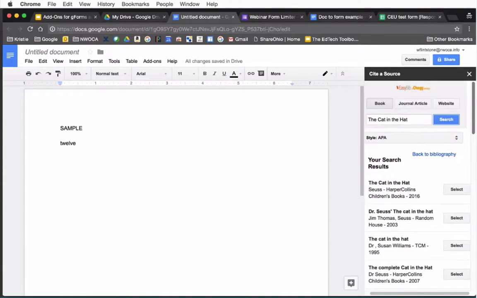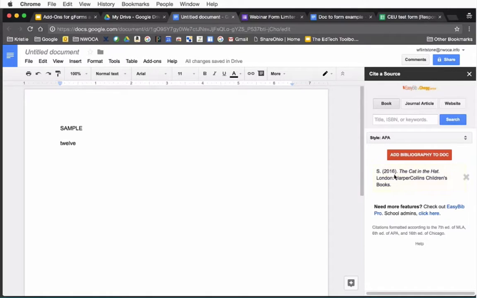So your students can go ahead and use this, and let's just say, to make it easy, this first one was the one that I needed. So I'm going to say select, and it pops it up right there. It gives me a little preview of what it looks like. And when I say add bibliography to doc, it puts itself right in there. And I really like how it even titles it references.